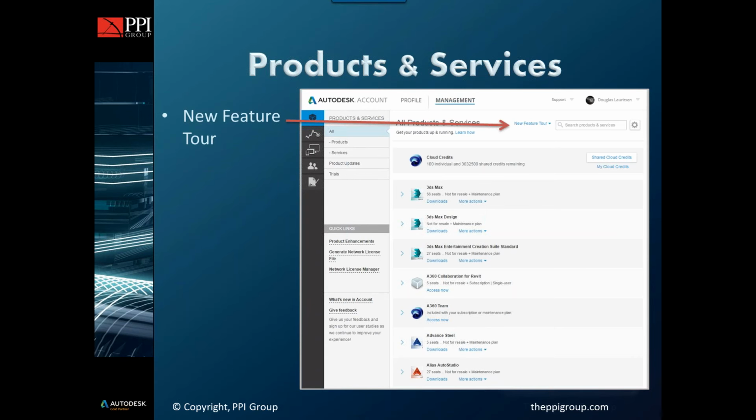Here at the top, you can launch the new feature tour again if you've dismissed it previously. Also, in the quick links, there's this What's New in Account area where you can go learn more about the changes that they've done to update the Autodesk account web portal. And in the quick links area here, you can get access to the old product enhancements list that's from the old subscription center, as well as a new feature to generate a network license file, which we'll cover in more depth shortly. And you can also view documentation on the network license manager, as that is always a pain point for customers.